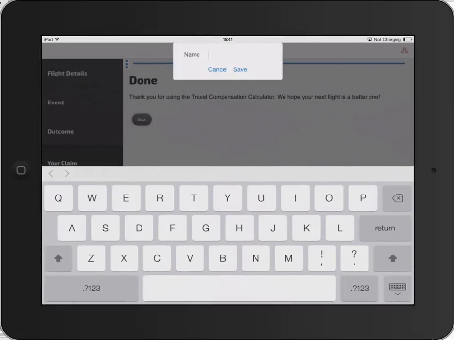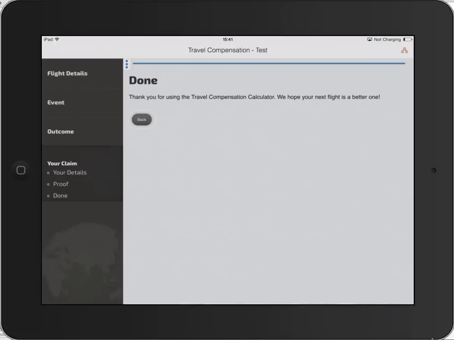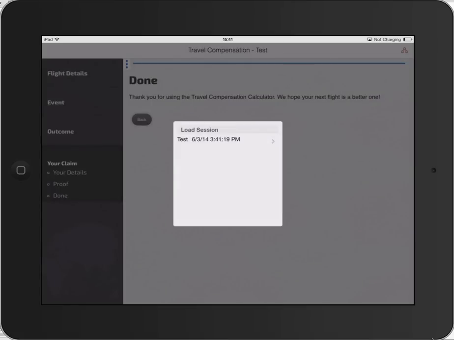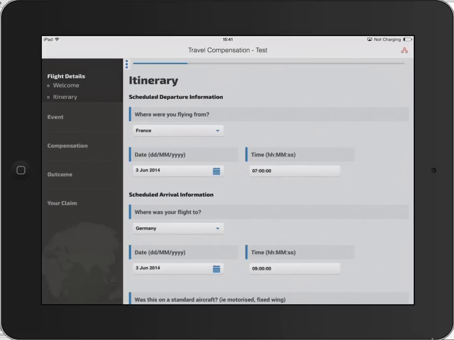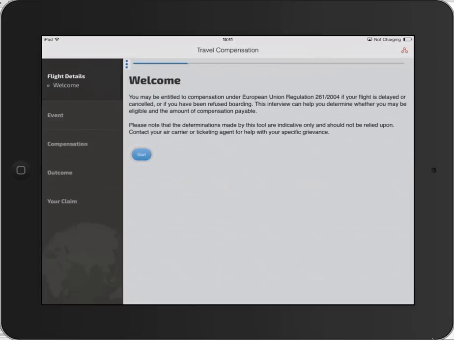So the menu gives us the ability to give this saved session a name. So we can give the session a name. And so now we can go back to our menu and we can load this particular session. So if we restart our session or our app restarts for any reason, then we're able to resume where we left off, or just indeed see a saved session from a previous run through an interview.